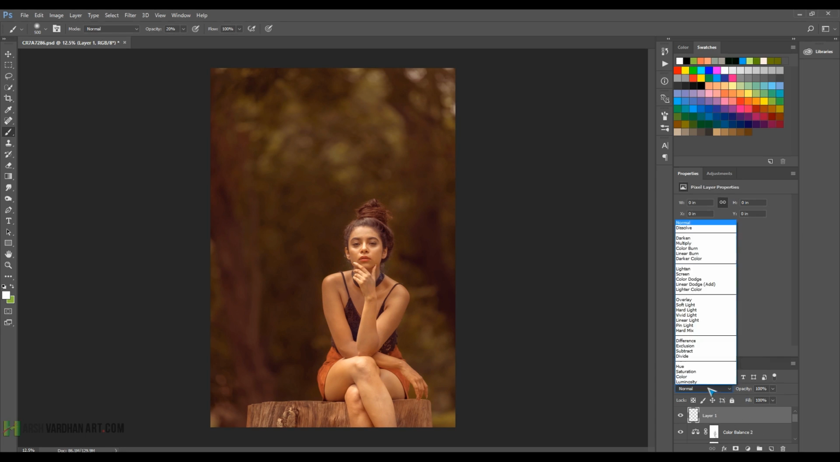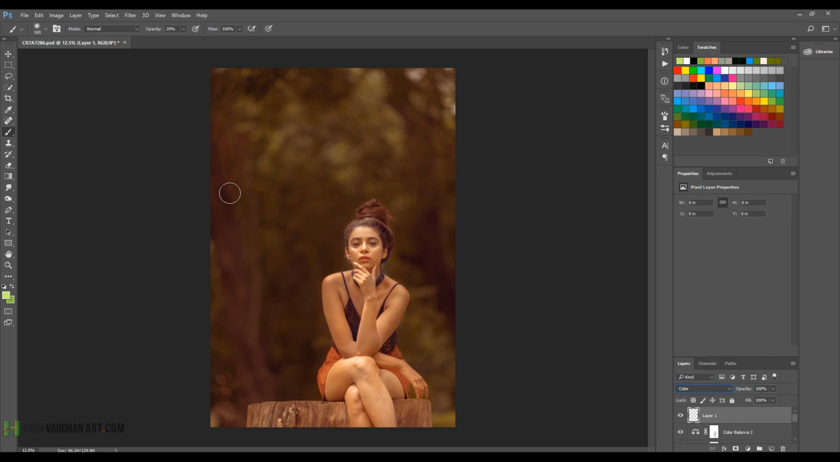And then create a blank layer. Change its layer blend mode to color. Select this green color and increase the size of the brush and start painting here and there to add some green color in the background. And then choose this blue color, sky blue color.